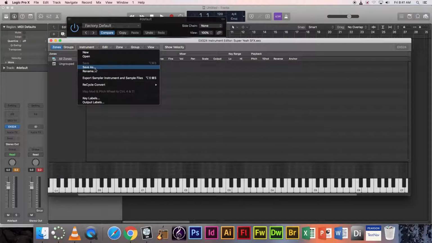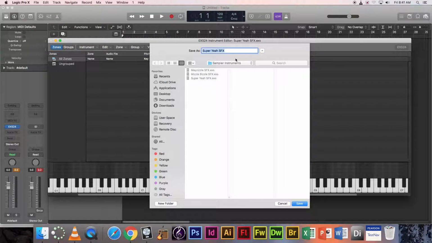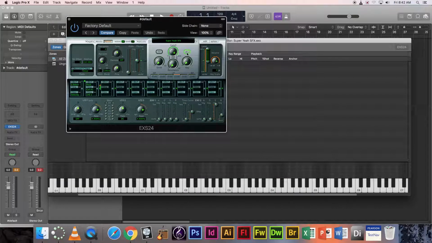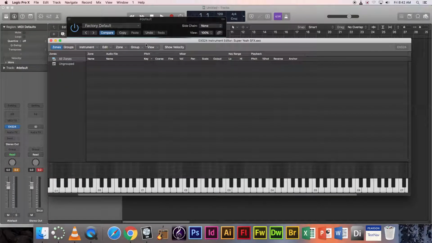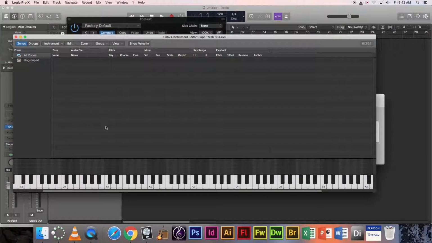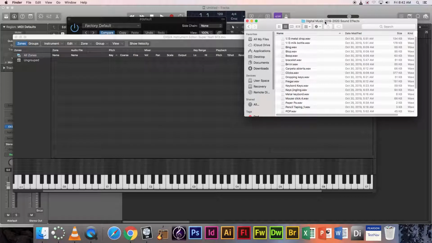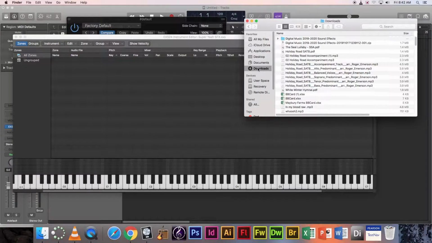Now make sure when you do this and you're saving it, do not change the sampler instrument's location. It will not work if you don't. It reads from that folder. Anyway, so Super Yeah SFX. Now, you're going to be able to go over to your Finder where you originally downloaded your sounds, the digital music sounds. Right, it was in downloads.